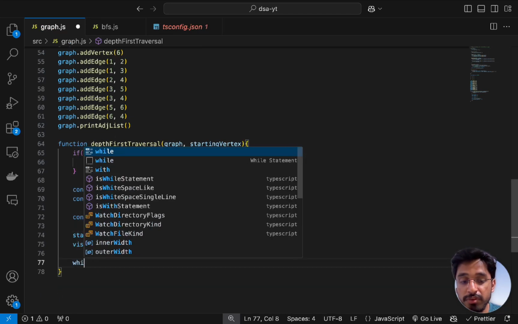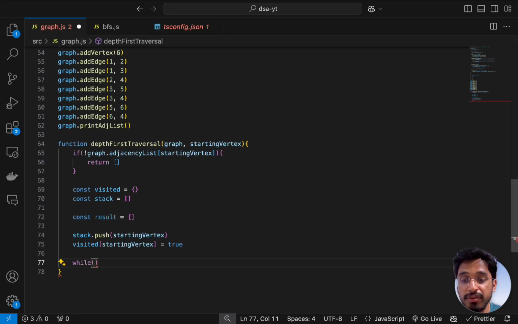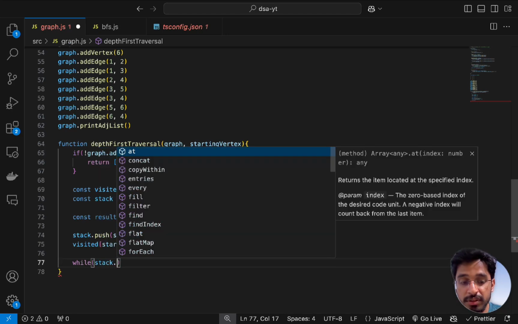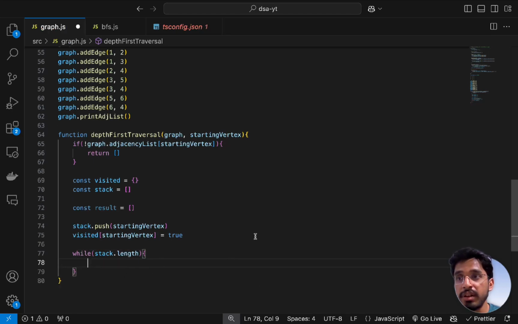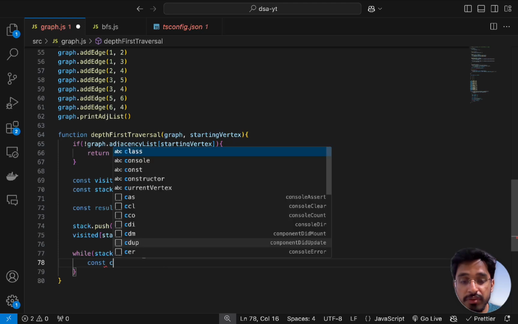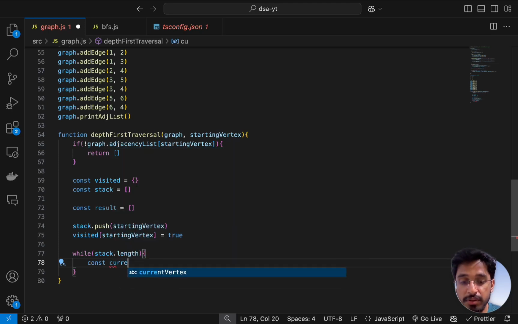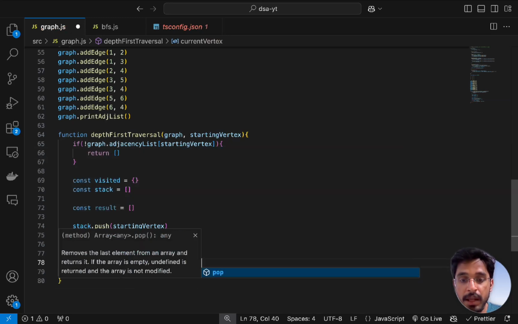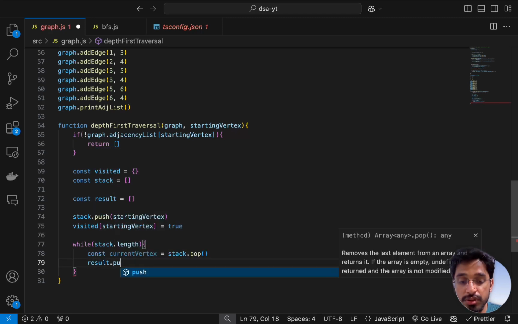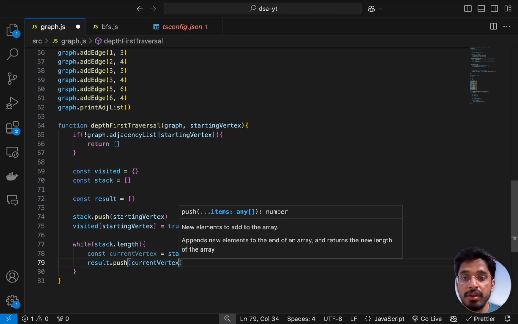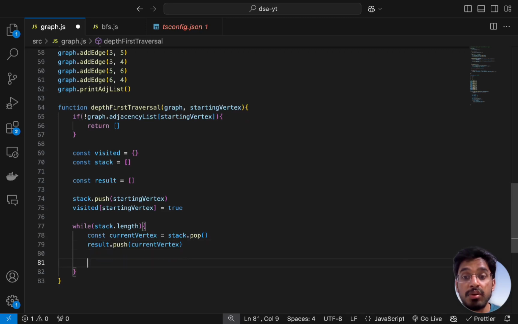So let's run that while loop and check if the stack dot length has some value. As long as there are items within our stack, we run this loop. Let's pop the last element within the stack and store it within a variable called current vertex. So stack dot pop, and for this current vertex we push it to the results array. So result dot push the current vertex.